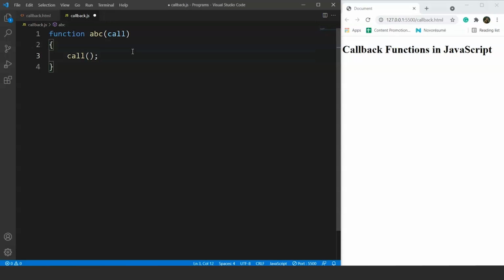So this syntax is valid in JavaScript, and this particular code here is known as the callback function in JavaScript. If we talk about the definition of callback function, it states that a callback function is a function that is passed to another function as an argument, and that particular function will get executed later in the program.